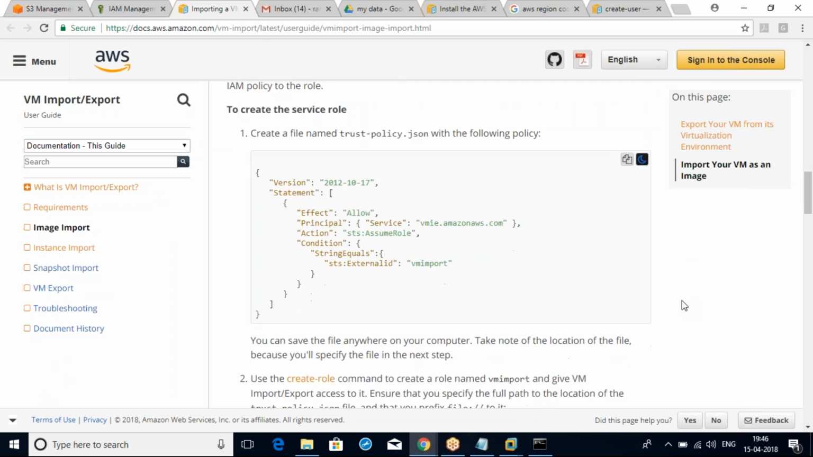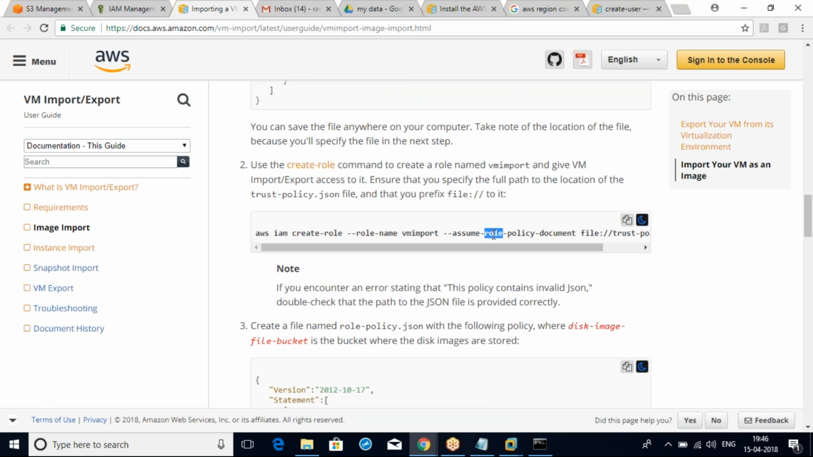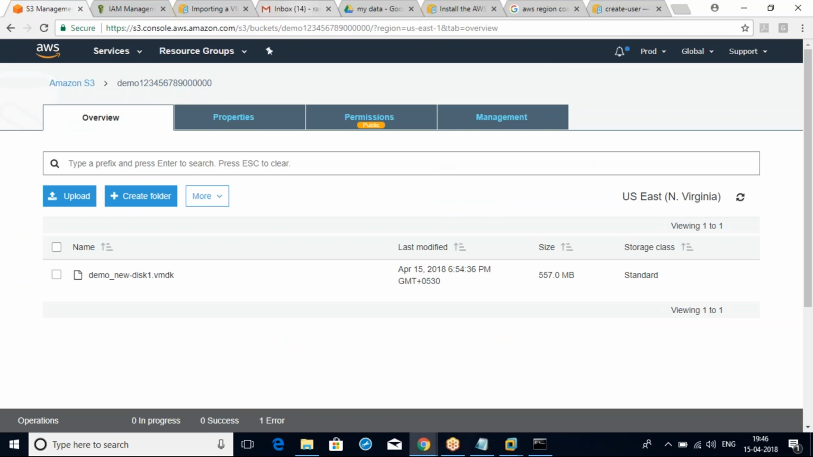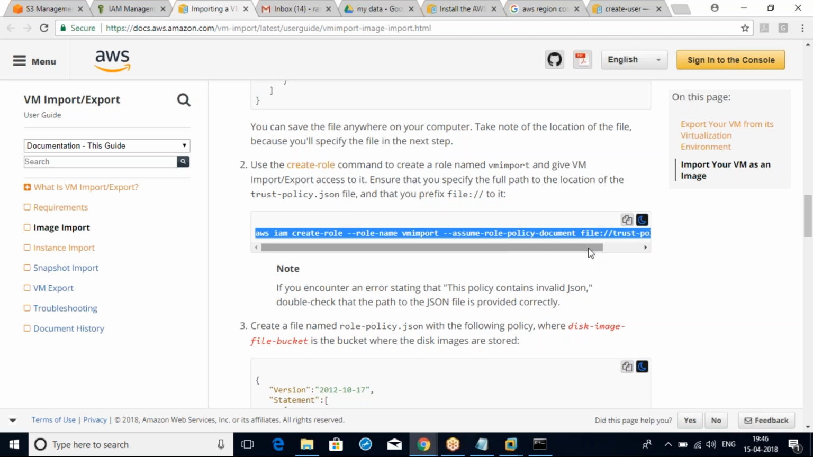Now just run this command. What is this command? Simple. This command is used to create the role. Before that, we used to go to roles and create those things in the console. Here I'm just using the command line. That's simple. That's it.